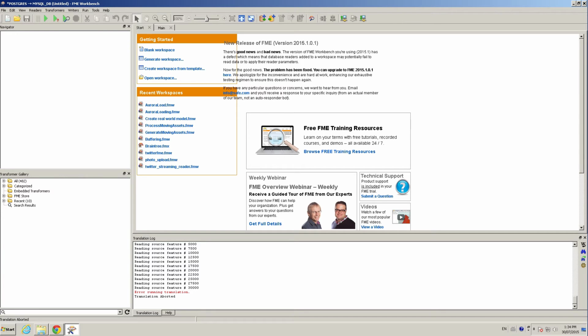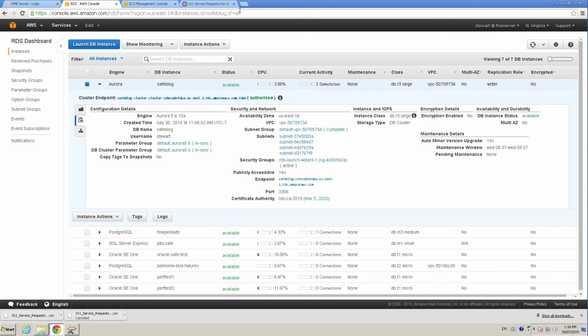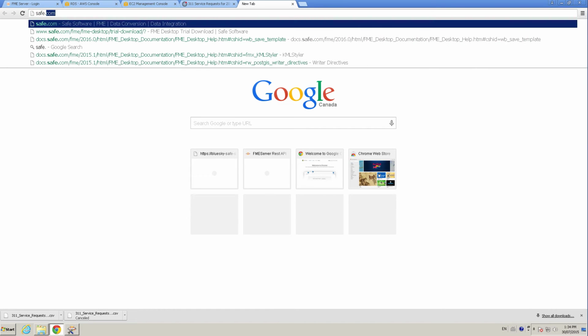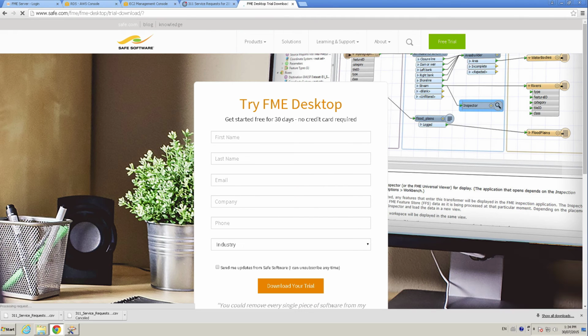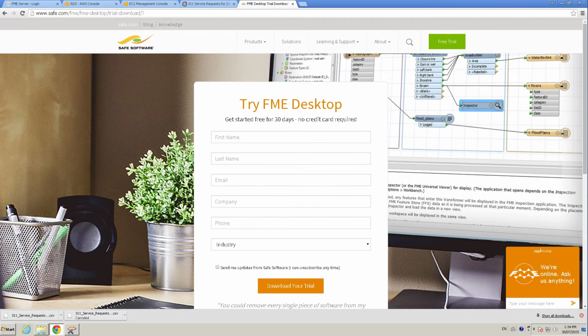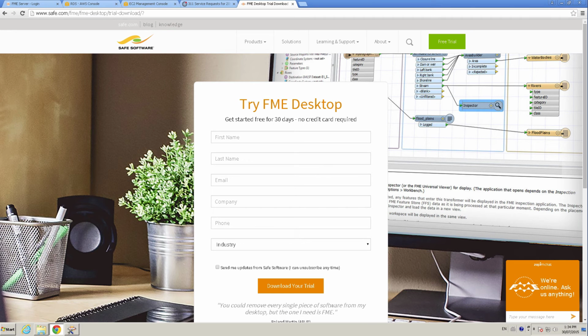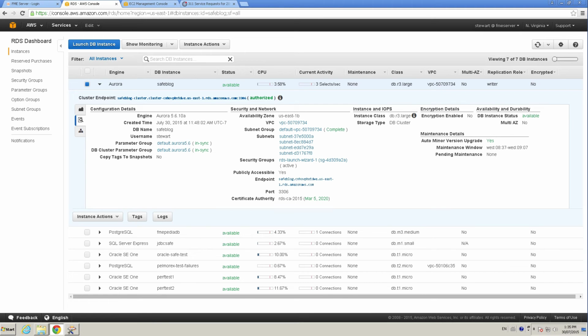So the prerequisites are you need FME Desktop. To get that, just go to safe.com and click on the get your free trial link. You can trial FME Desktop completely for free. It's the full version and you get it for 30 days. So if you need to do a one-time bulk load into AWS Aurora, then you can just use the trial to do that bulk load. So download that. You also need to have launched an Aurora instance, obviously. So go into the RDS dashboard and choose Aurora and provision an instance.